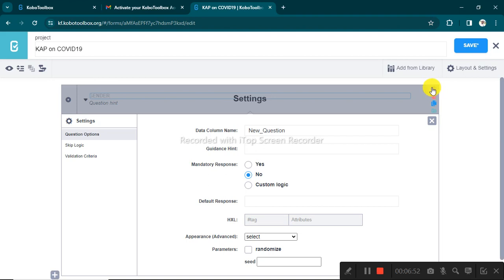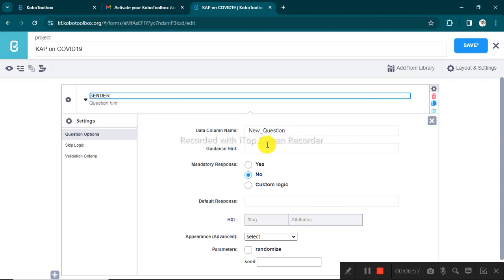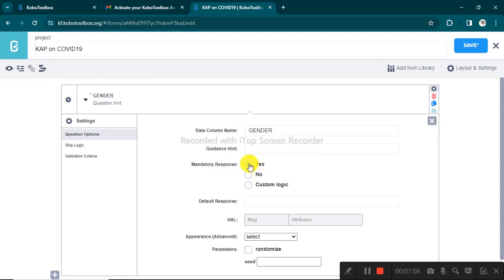So you click, there's this icon here, it's a settings icon of this question. So when you click on it, you'll see a provision to make it a mandatory response. So when you click yes, this question will have been made mandatory, and if you were keen enough, you'll see a star being placed somewhere here up, meaning the question has been made mandatory. And in future we shall see other aspects. So that's how we can make a question mandatory.